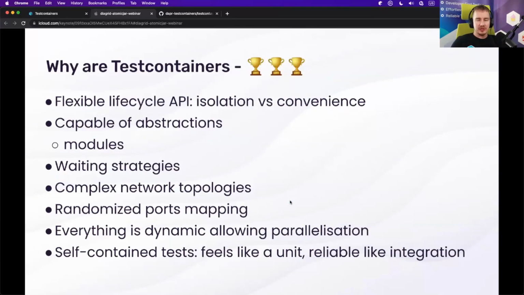Some of them we talked about earlier, like the flexibility of the lifecycle API. We can isolate the environments for specific test cases, or very conveniently create them again and again and again, instead of relying on a static environment that we always need to maintain and roll back to some certain state. And because it's all just code, it's a library, right? So it's very easy to build abstractions. This is what we as developers do every day. And we can create complex abstractions that other people, including us in the future, can reuse.